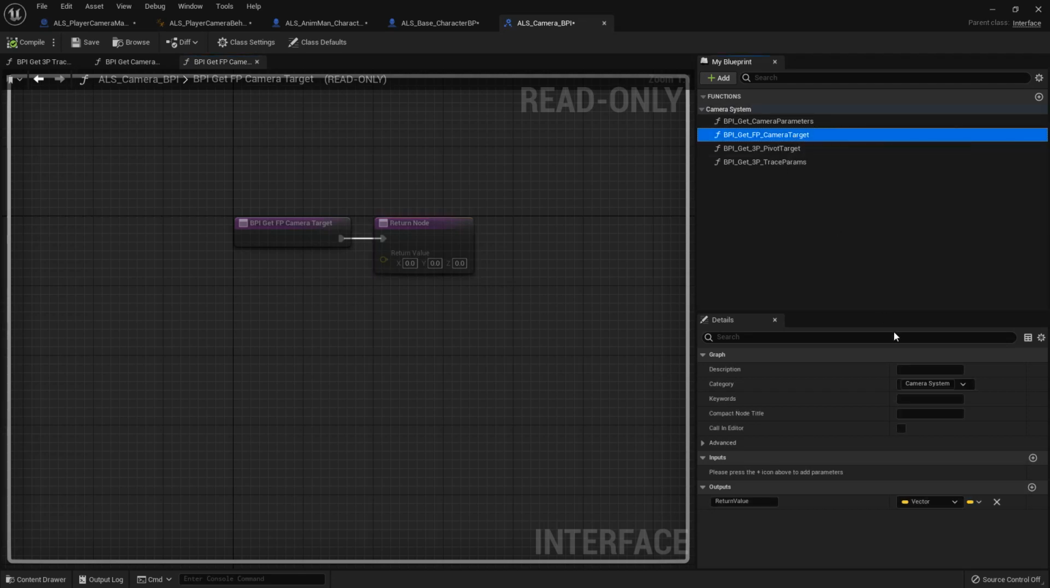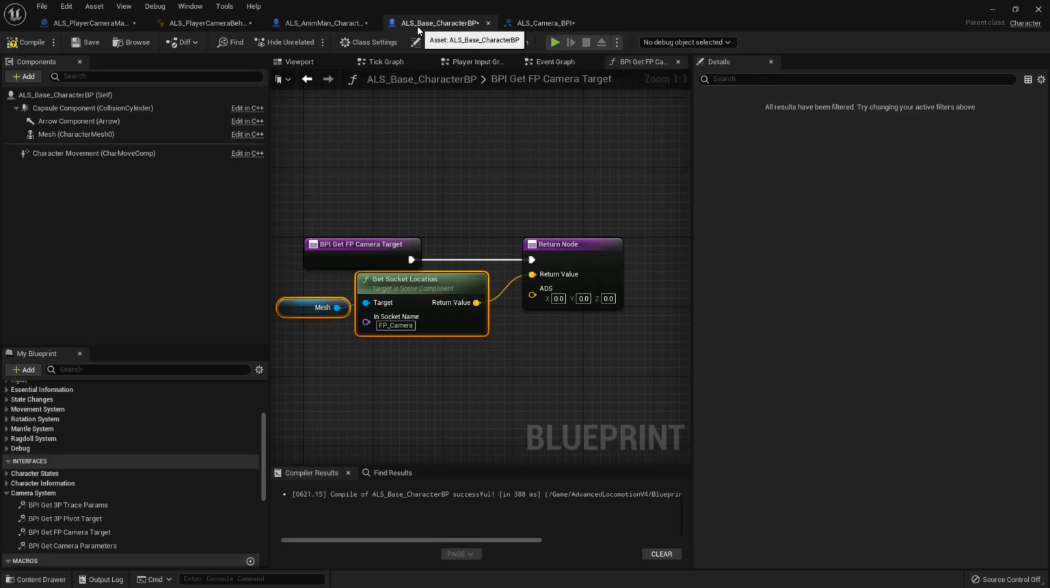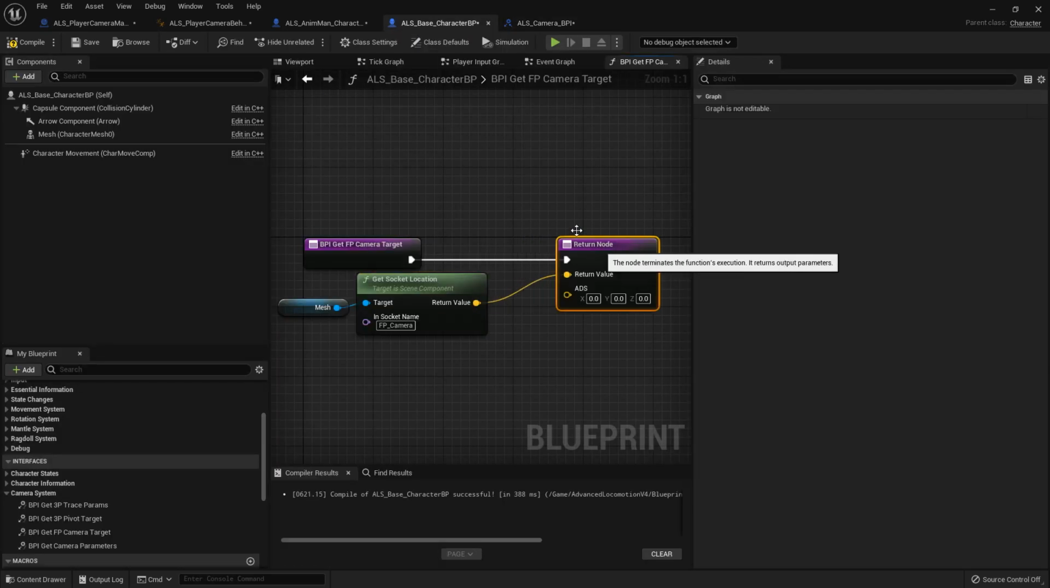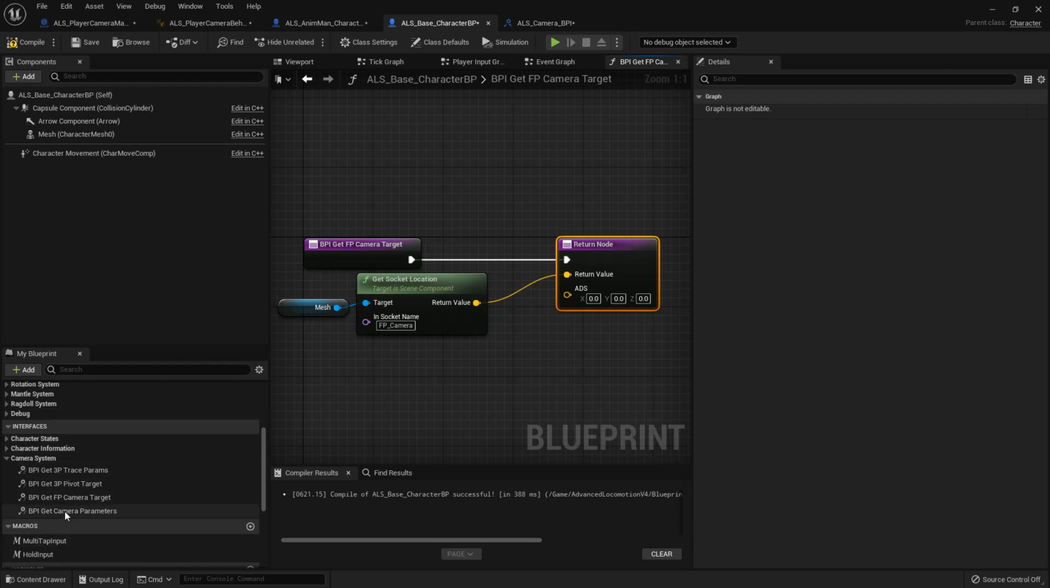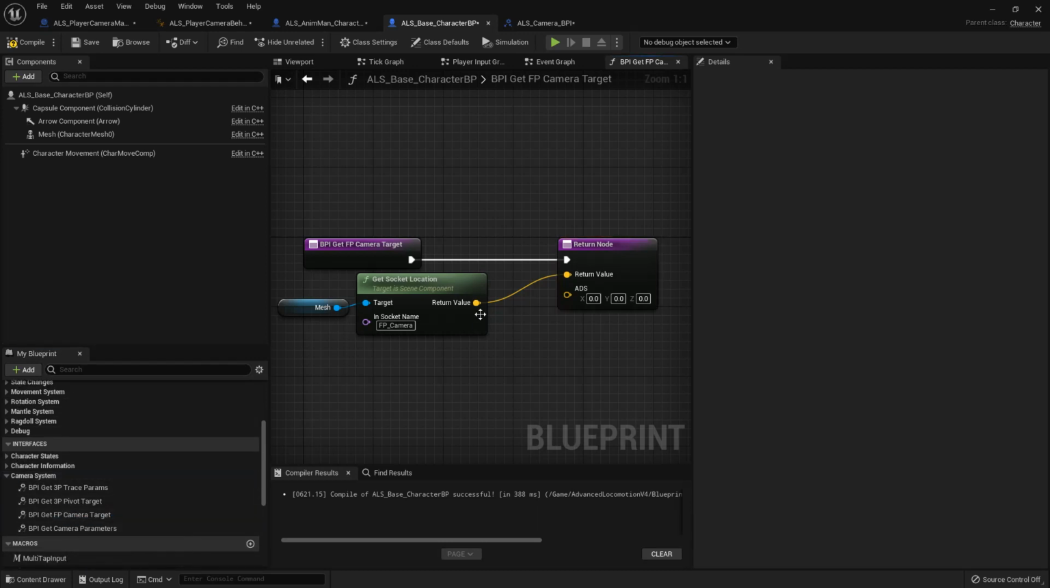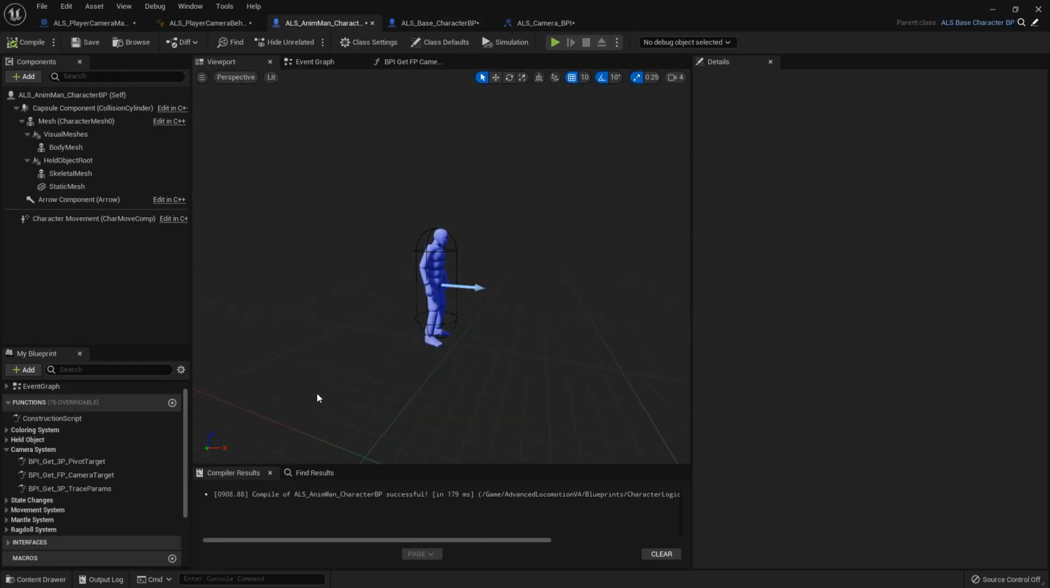So first thing we want to do is go to your ALS camera BPI, click on the FP camera target, and then we're gonna create another vector and name it whatever you want. I'm just gonna name mine ADS, simple. And then we're going to go to the base character, and you're going to see the function here. You just click here, and then you're going to get here, and you just want to get this socket location and just place it there, because we are going to overwrite it in this character.